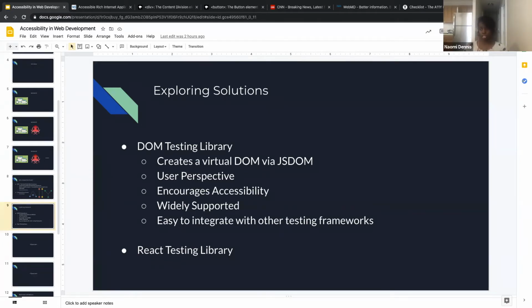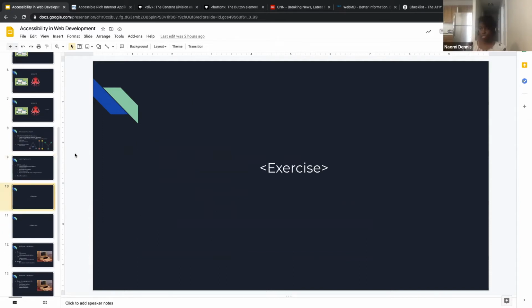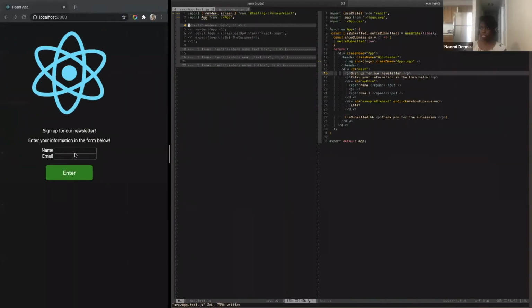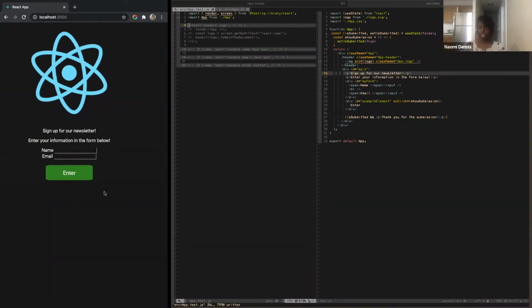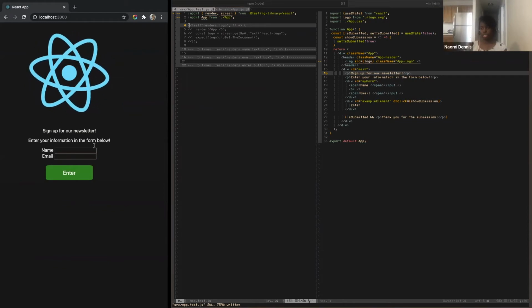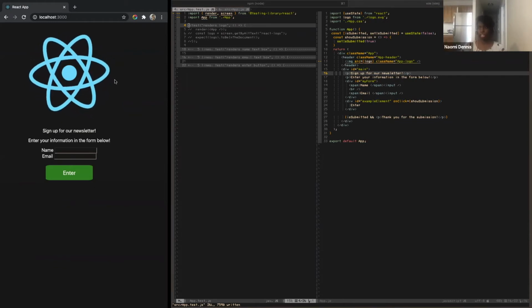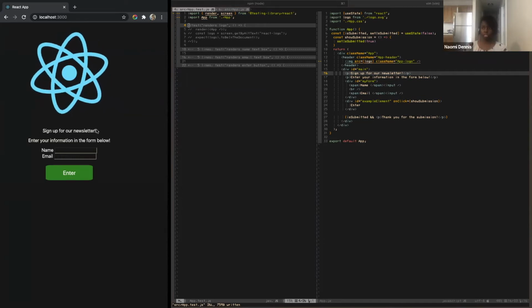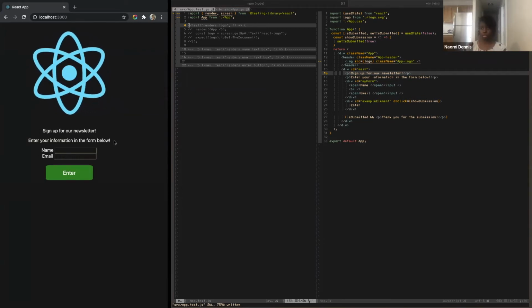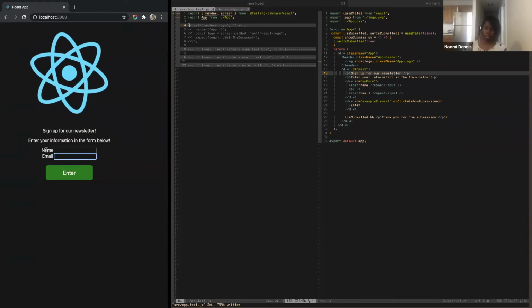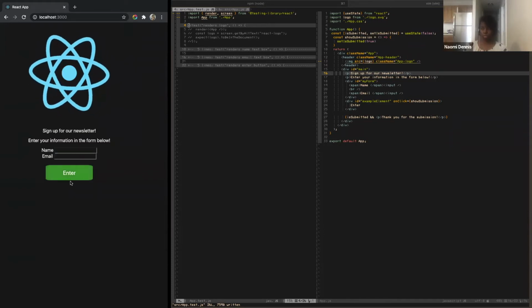There's a small exercise that I created to investigate how the DOM testing library works in conjunction with the ARIA roles that we just explored. And so we'll just go to that now. On the left side here, you see that this is just a really, really basic website. There's just a spinning logo. There's a description with an instruction for what we should do. And then we see two text boxes with labels and what appears to be a button.